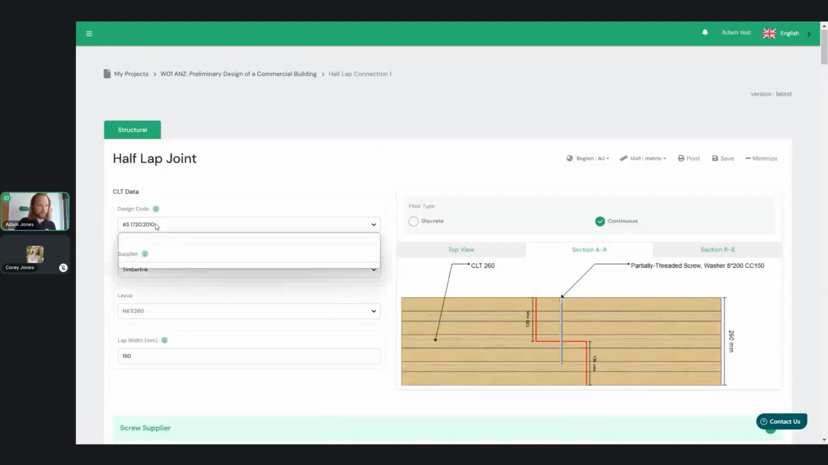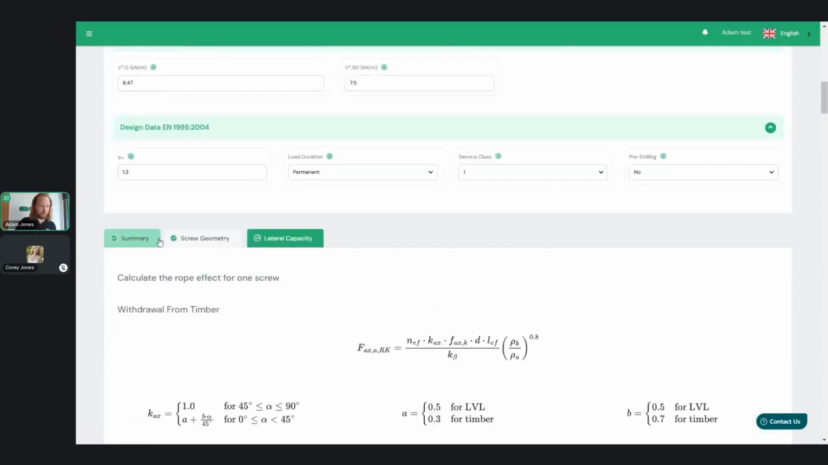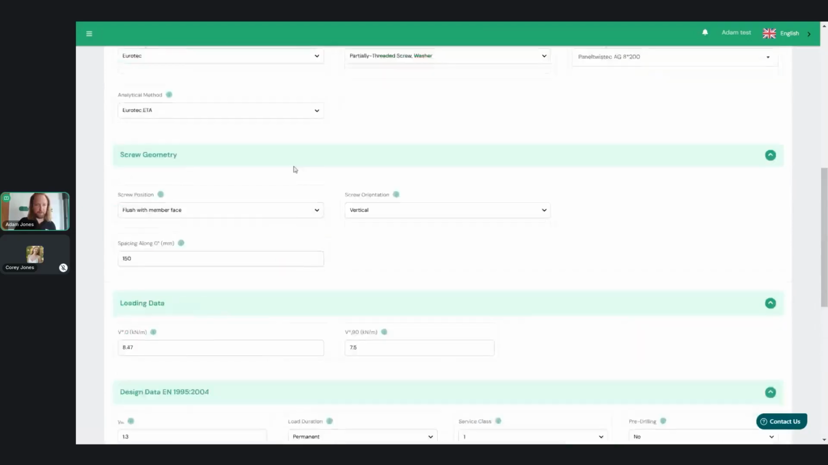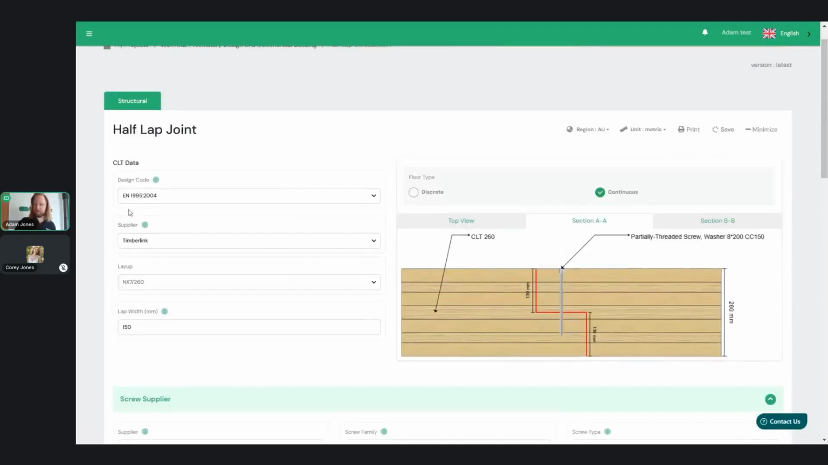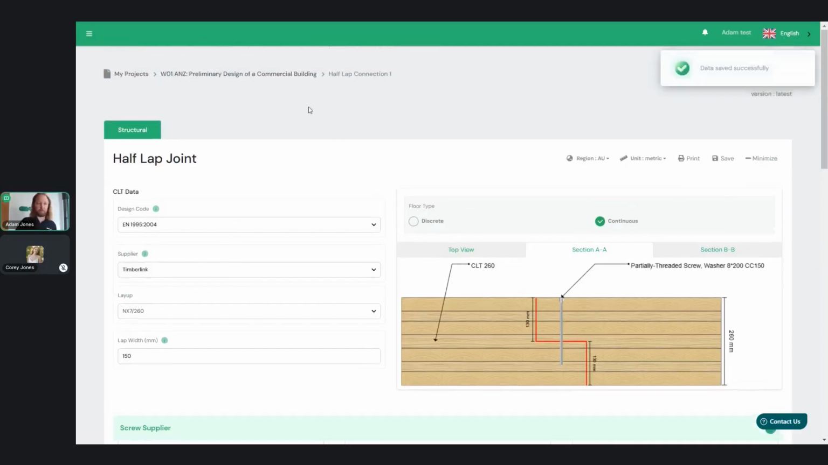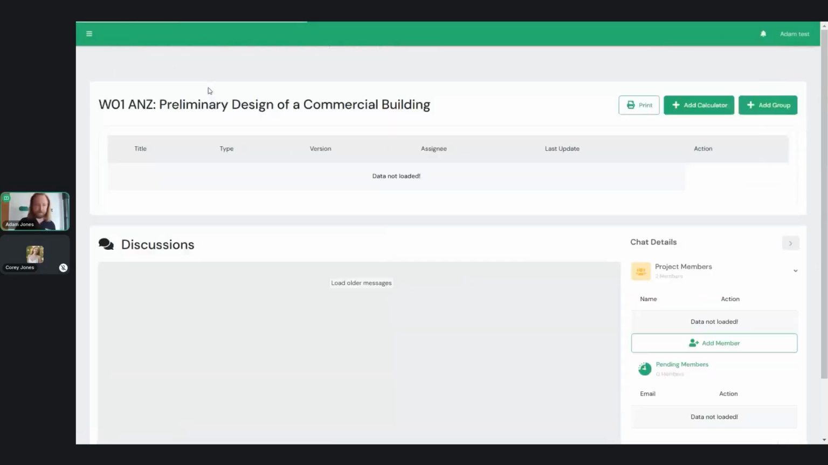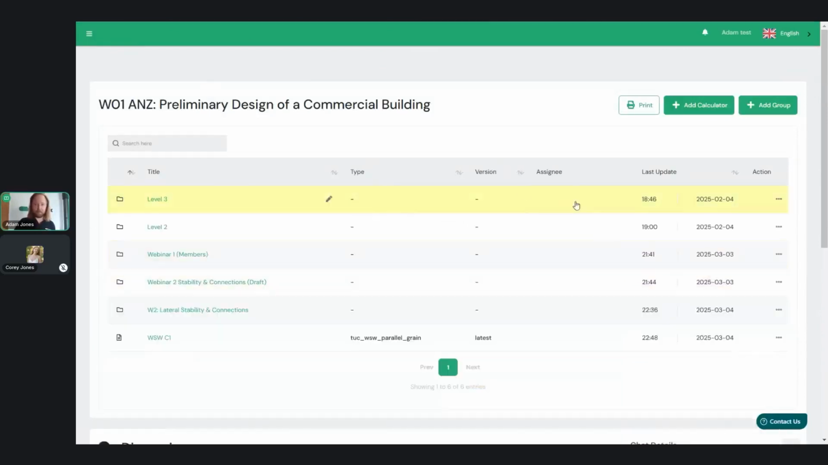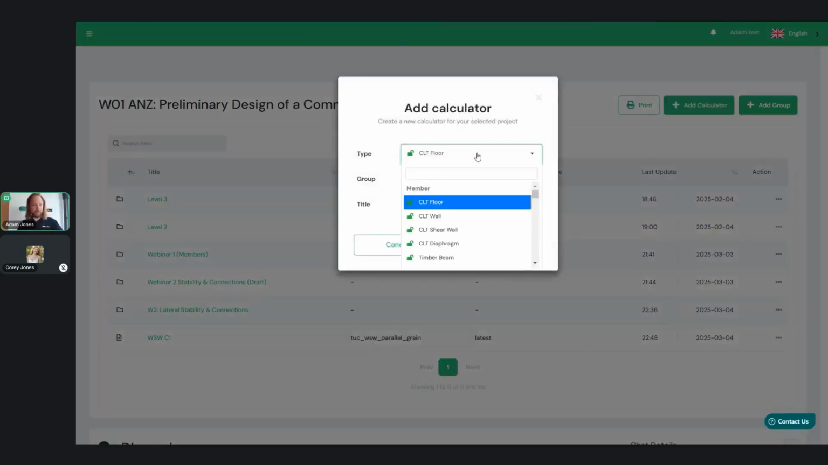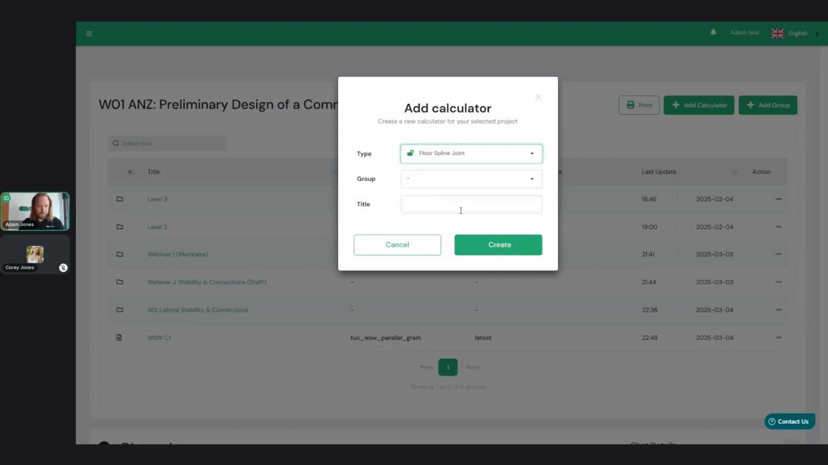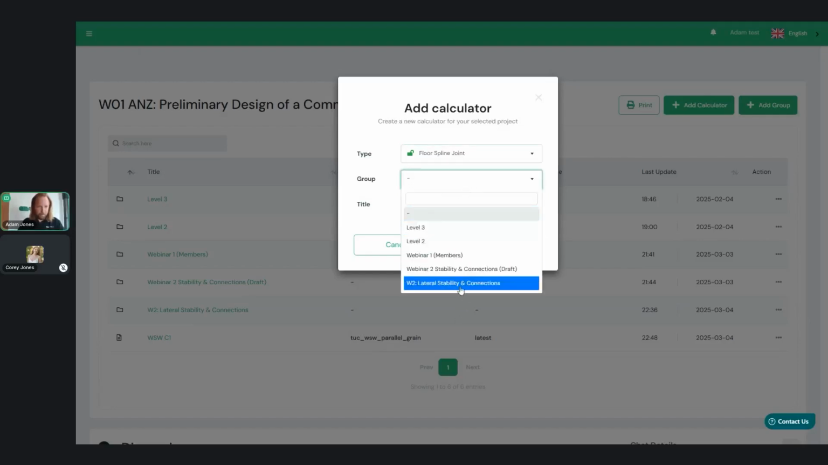But for us, let's just go back to the Eurocode if we wanted to design it like that. We're working at 87%. Let's save it, and then I'll go back to the project level. So that's also important. Remember to save your calculators on CLT Toolbox because it doesn't auto save. So you need to create it yourself essentially. So you can always go here. You can add your calculators from this view. Click that and add it to the group. So we're at webinar 2.